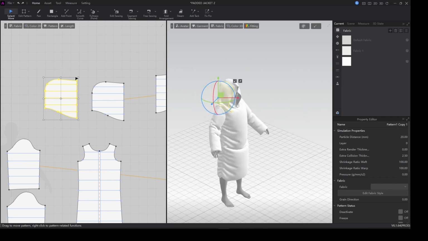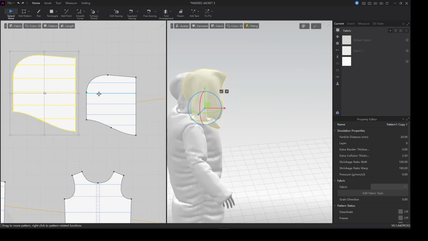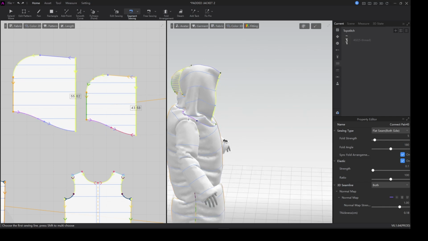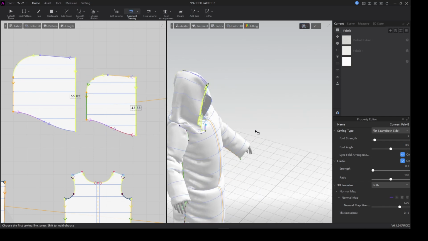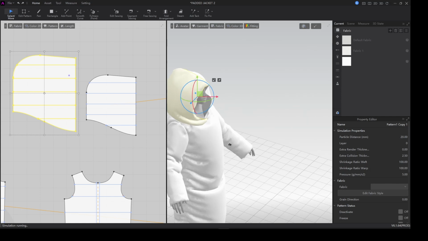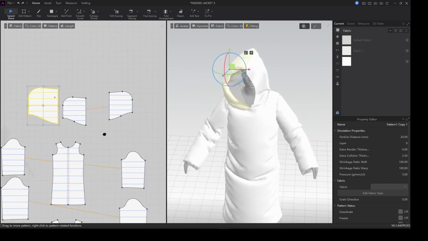And this one too, we got to boost the size a little bit like that. And you already know we'll have to connect our sewing lines just like this, just like that. All right, and the front just like that. So remember, we have to bring in the pressure. So I'm gonna place like 5, and that's it. And I'm gonna do it for the other side too.